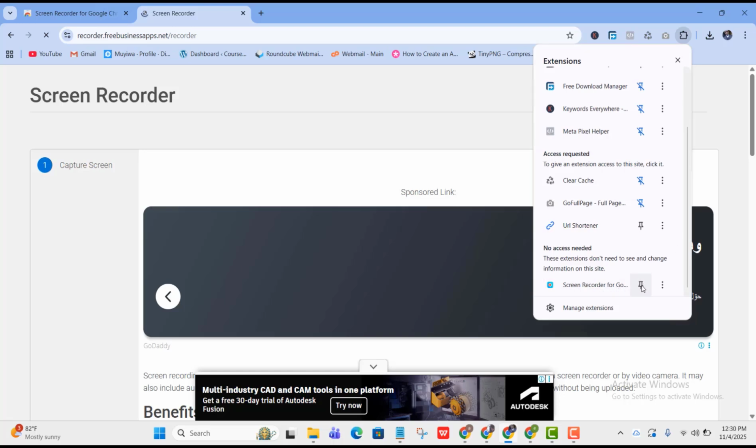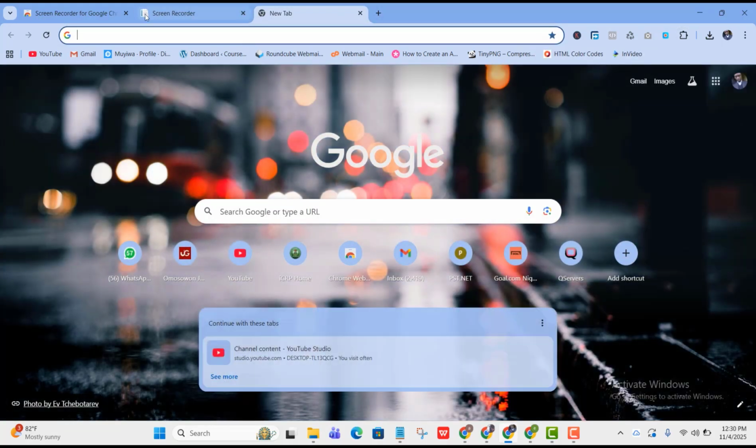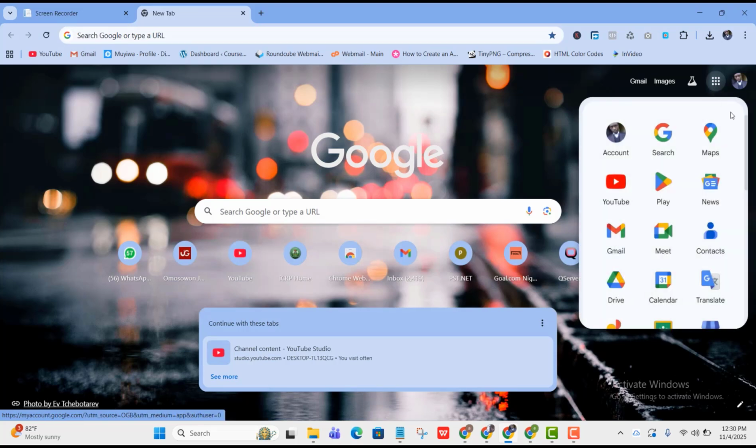I always want to pin it to my taskbar, so I'm going to click on that pin, and as you can see, it has been pinned here successfully. All right, so once again, all I need to do is to open another tab here, and then I want to come back to my app icon here, and then I want to click on the Google Meet again.